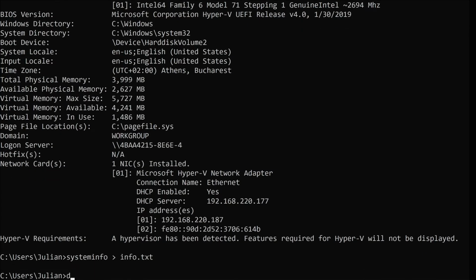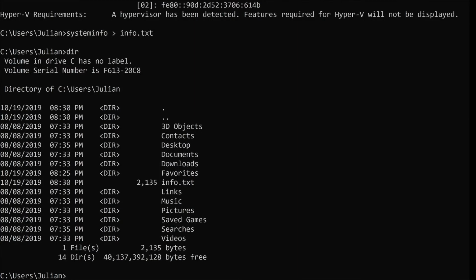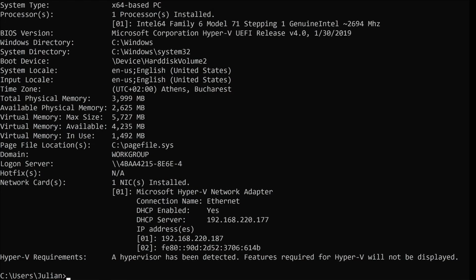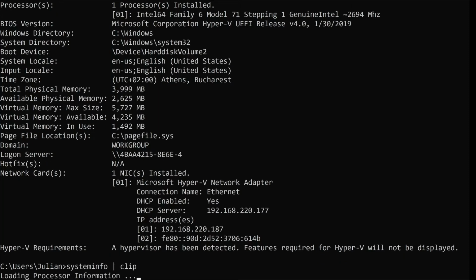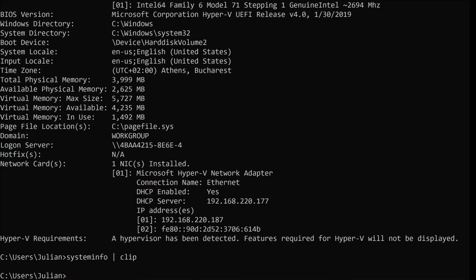Let's use the dir and type command to verify that our file information is there. And indeed it is. Alternatively, you can copy the output into your clipboard using the single vertical line redirector and the clip command. As we learned previously, the single vertical line redirects the output of the first command into input for the second command. The command clip copies the input into the clipboard.